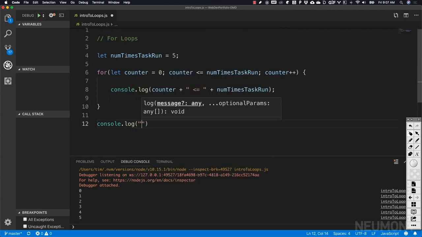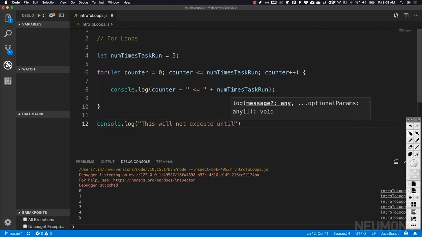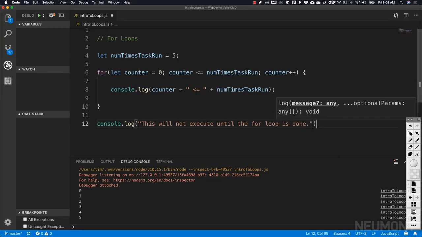We can see that this doesn't get executed until after the for loop has finished doing everything it's supposed to do, and then it breaks out once the condition ends up being false. And let's go ahead and add some text here. This will not execute until the for loop is done. I'm not spelling right, done. All right. Now let's go ahead and run this really quick.